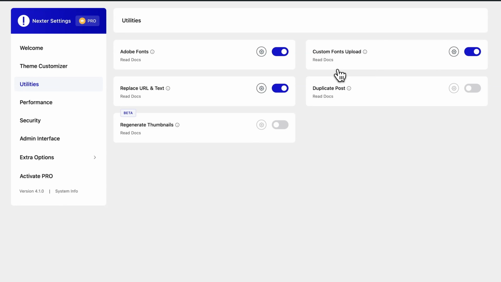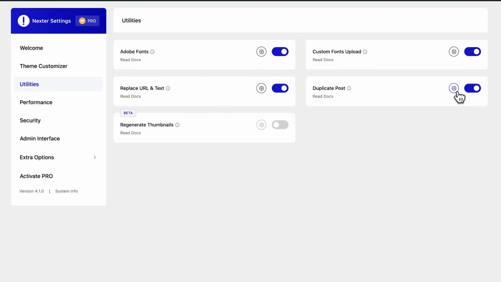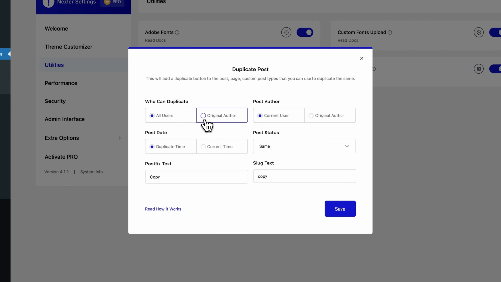Alright, moving ahead, if there is a need to create multiple versions of a product page, service layout, or blog post, this tool here lets you duplicate content in bulk, and that too without starting from scratch every time. To do it, in the settings panel, you have several options to customize, which decide if all users or only the original author can duplicate content. Then comes Post Author, which lets you choose whether the duplicated content should attribute the original author or the current user. Next up is Post Date, and through it, you can set the duplicated content to retain the original date or update to the current date.